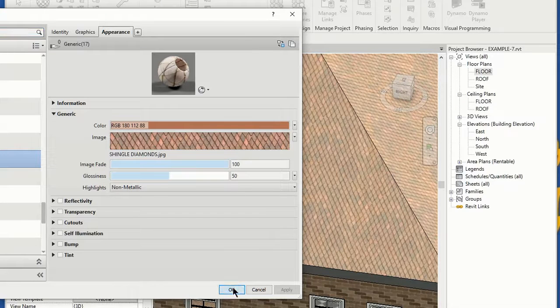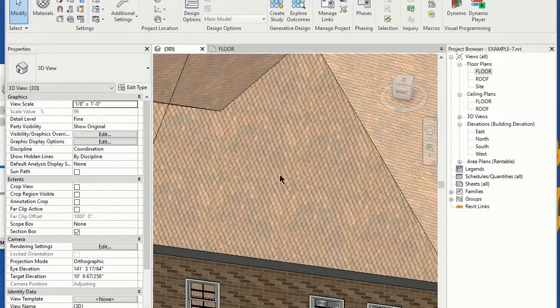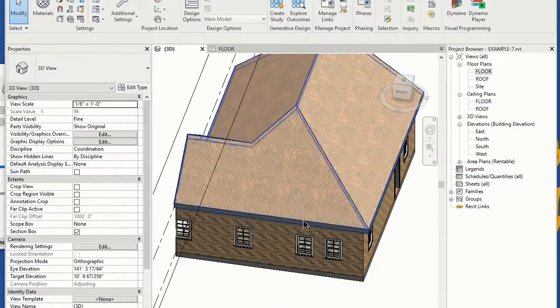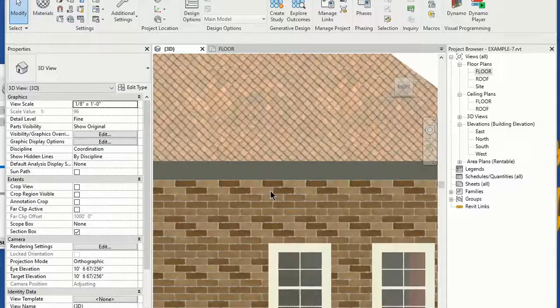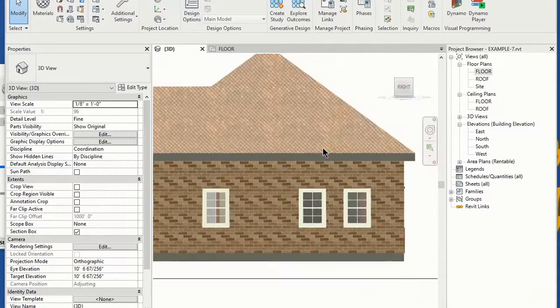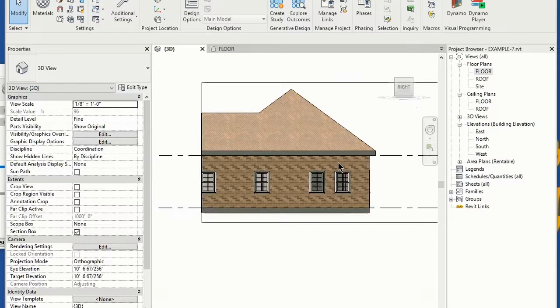Again, this is just kind of a look. We're not actually changing the structure, so it's not changing anything else about our house. But if we look at the building now, we can see that we have the custom bricks and custom roof assigned. So thank you for watching. I hope this helps you get exactly the look that you want.